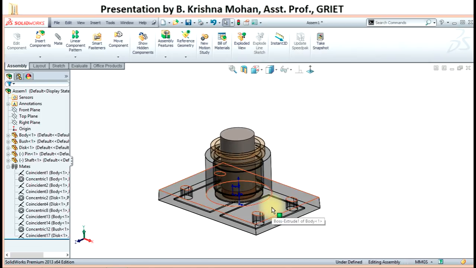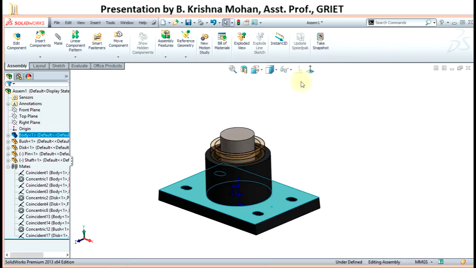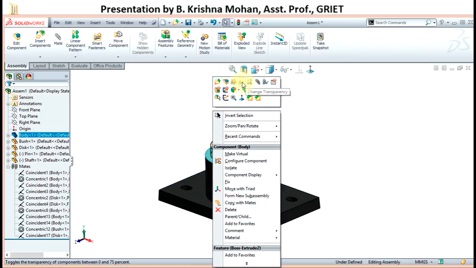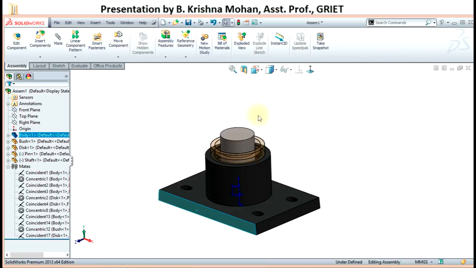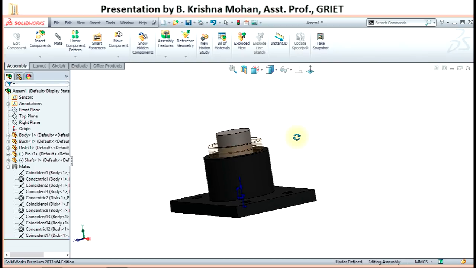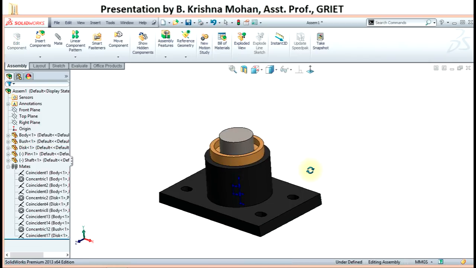So once again I want to, so you can change the transparency here, just right click on the base and say change transparency. Similarly you can select the bush and say change transparency. So it's not picking that, so let's try again. So right click on this, change transparency, so select the bush and you can just press this. So now we are completed with the assembly of this.